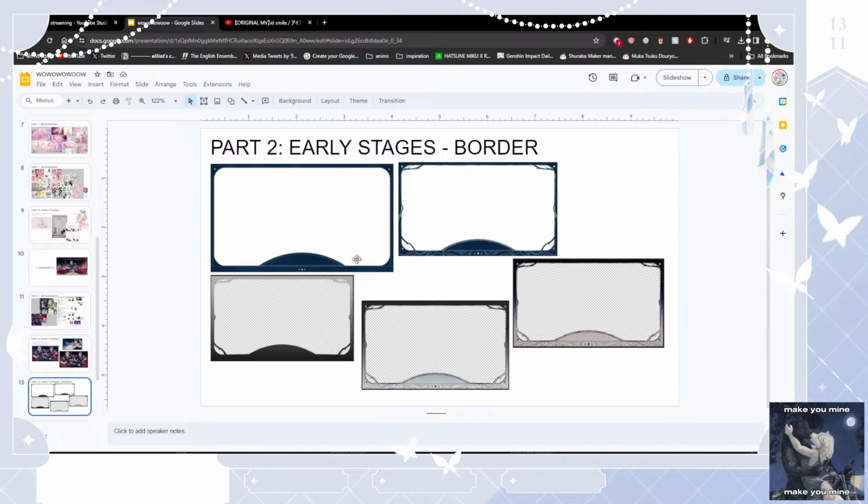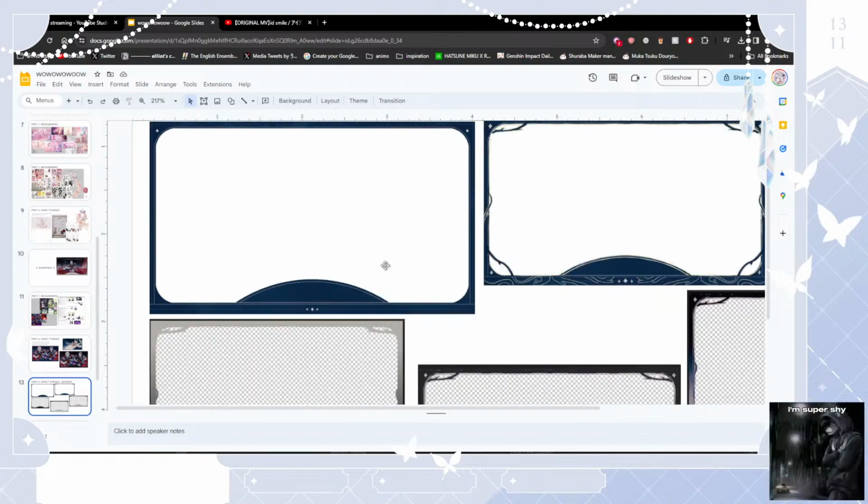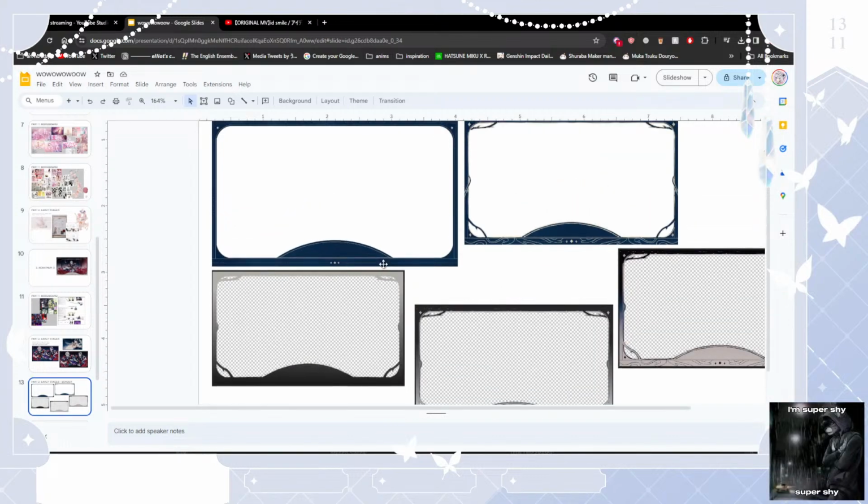Oh, this is literally the whole freaking process of the borders, just the borders alone.